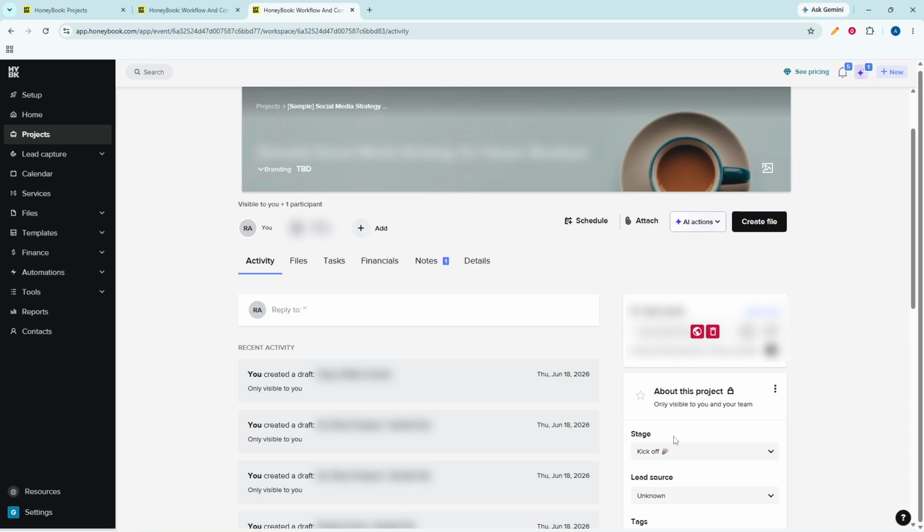Restoring an archived project in HoneyBook is really just a matter of reopening the project, updating its stage, and confirming that it's back in your active workflow. Taking a few extra seconds to verify the move can help prevent confusion later, especially if you're managing multiple projects at once.